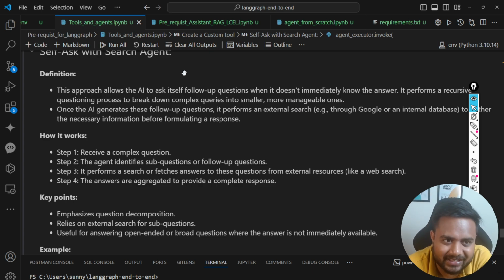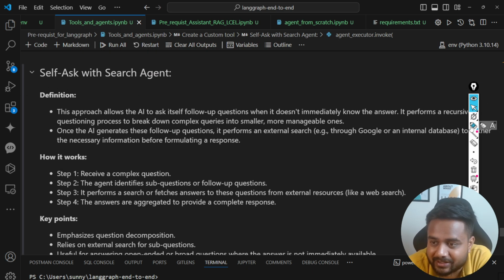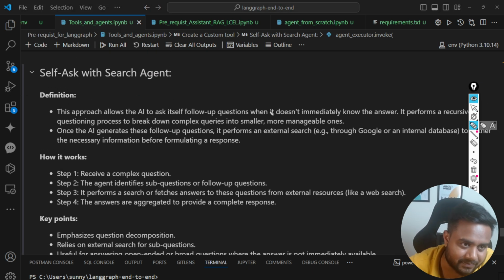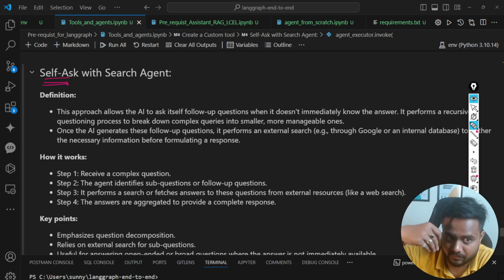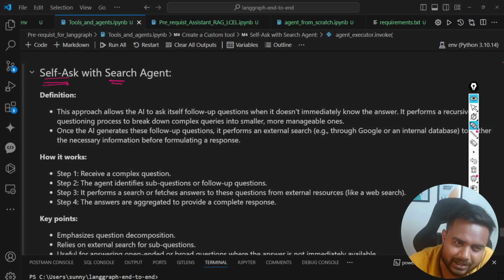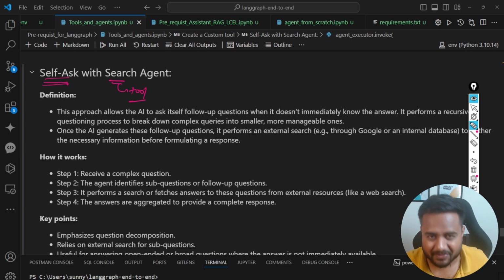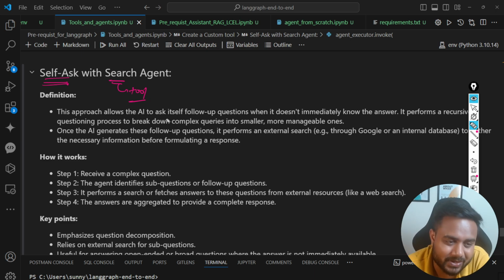No need to explain anything. And whenever you are thinking about this self ask, just think about one thing. Self means me, the model itself. Search means any tool or something. We can add any sort of functionality, and that's the meaning of search. This search is represented by the tool itself.